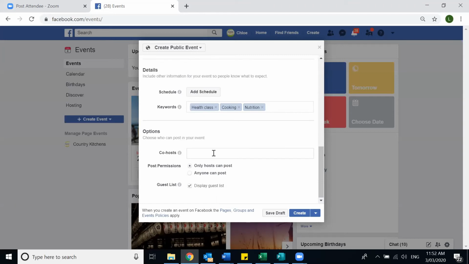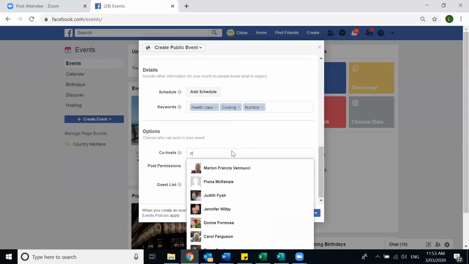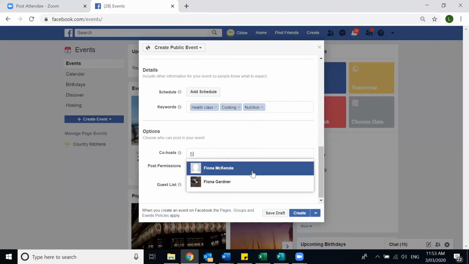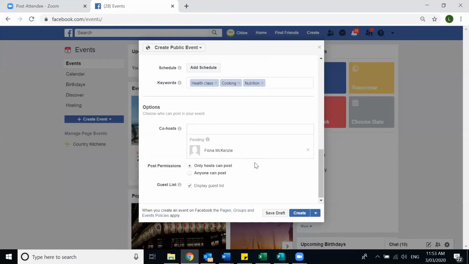So with the co-host option, if you have another facilitator who's helping you and you want them to be able to edit this event, you can just add them in as a co-host. So for example, if Fiona was hosting this event with me, I would start typing, and there you go, she comes up. So I put Fiona McKenzie, and then that's going to give her access to editing the event. And with your permissions, you almost always want only hosts can post. So that means only I can post in the event page. And we can have our guest list displayed, that's fine.